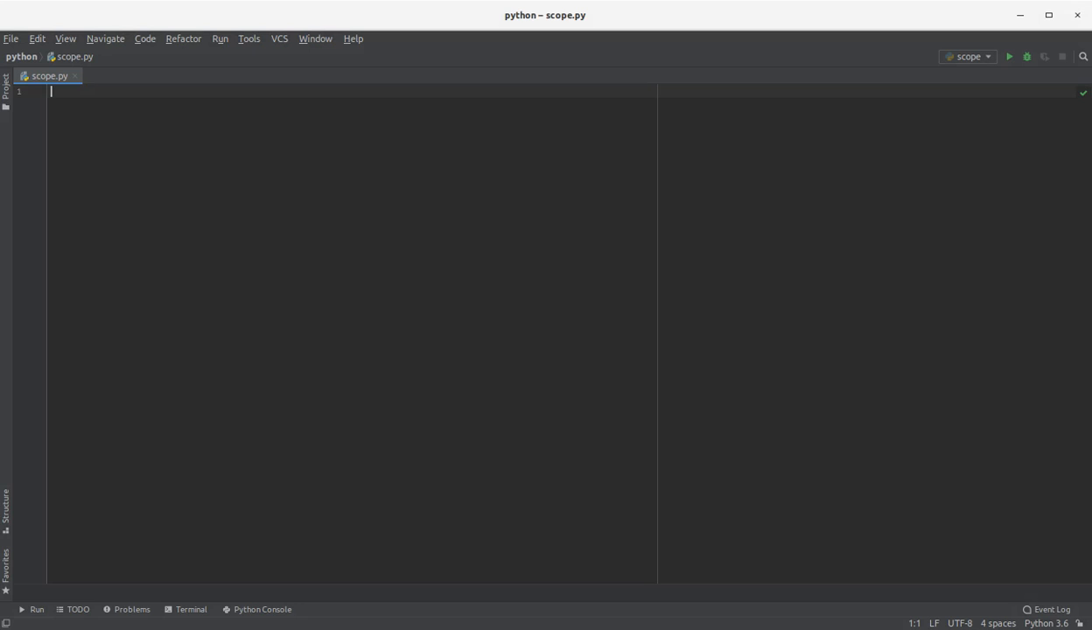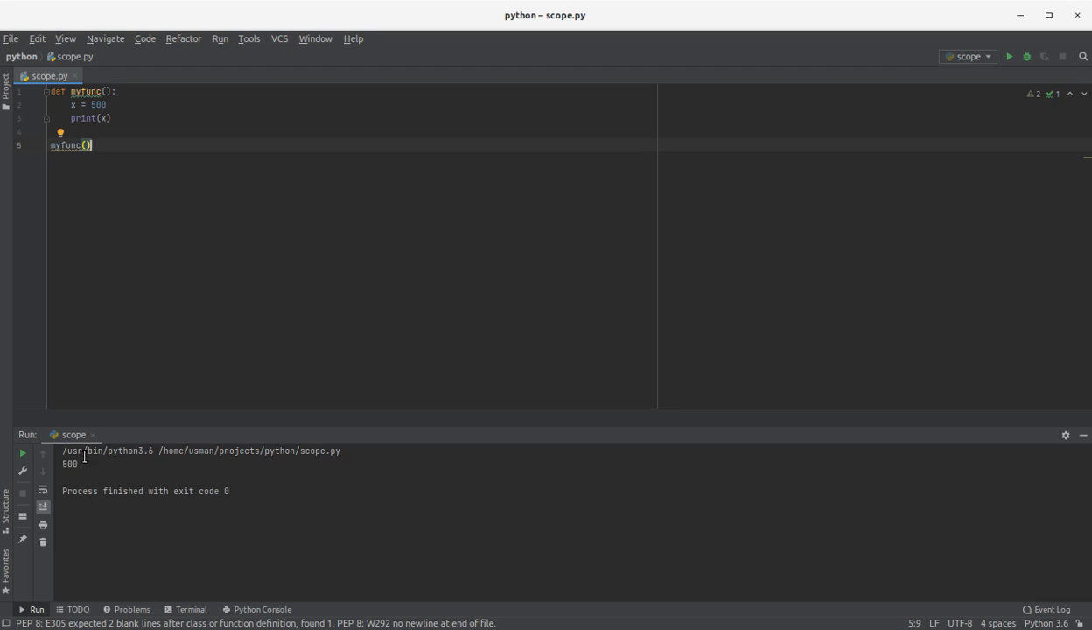Let's create a function, def myfunc, and let's define a variable inside the function and give it a value 500, and then let's print this variable inside that function. Now let's come outside the function and call that function myfunc. Okay, now let's run the program. You see we have 500 on the console output.